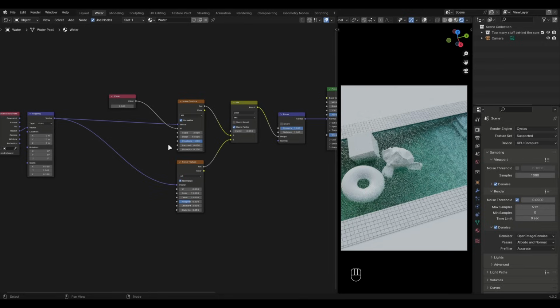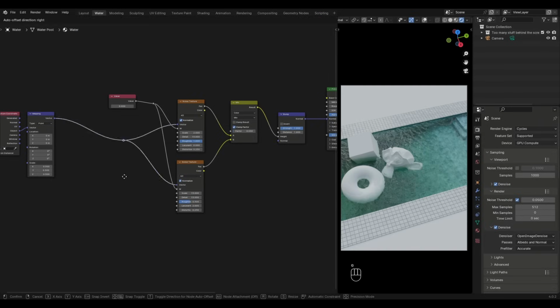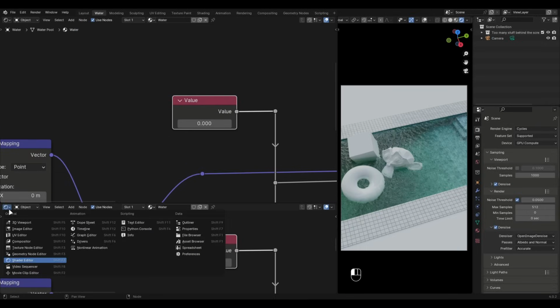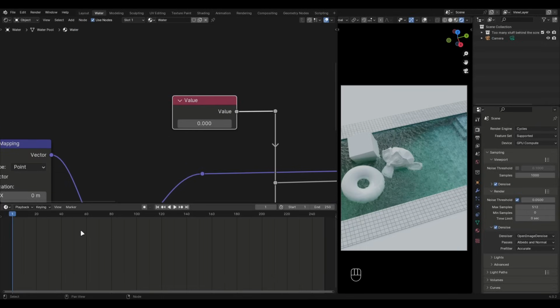If you hold Shift and drag your mouse while pressing right click, you will create a point. This comes in handy to organize nodes. Now open a timeline and go to the first frame. Right click the value node and add a keyframe. You can also use the shortcut as well.